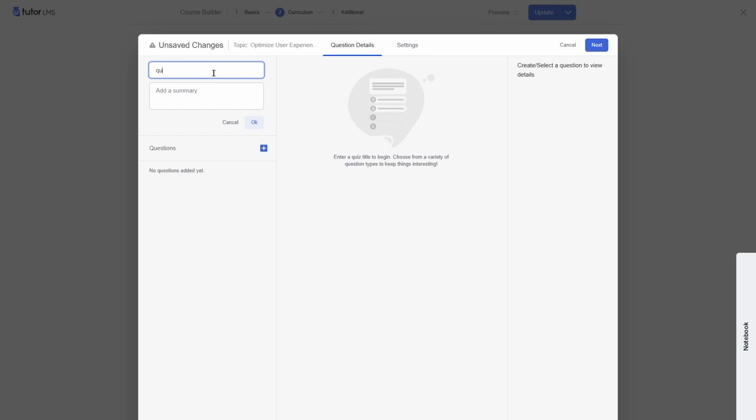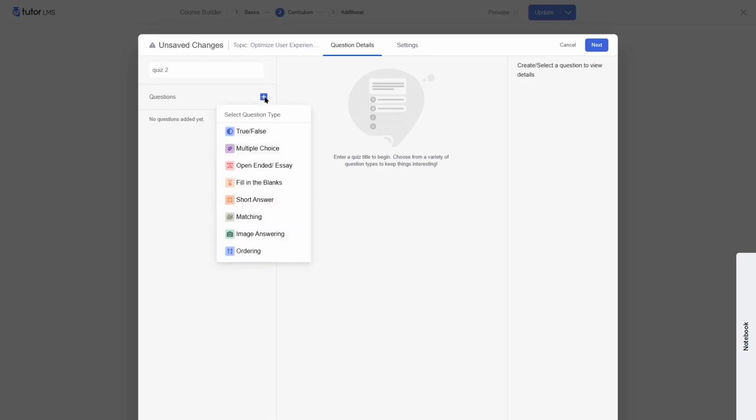Here you can add a quiz title, quiz summary, and then click on OK. So we can write something like quiz 2. All right. Then we can click on this plus button to add questions. So Tutor LMS Pro actually gives you access to 8 quiz categories.